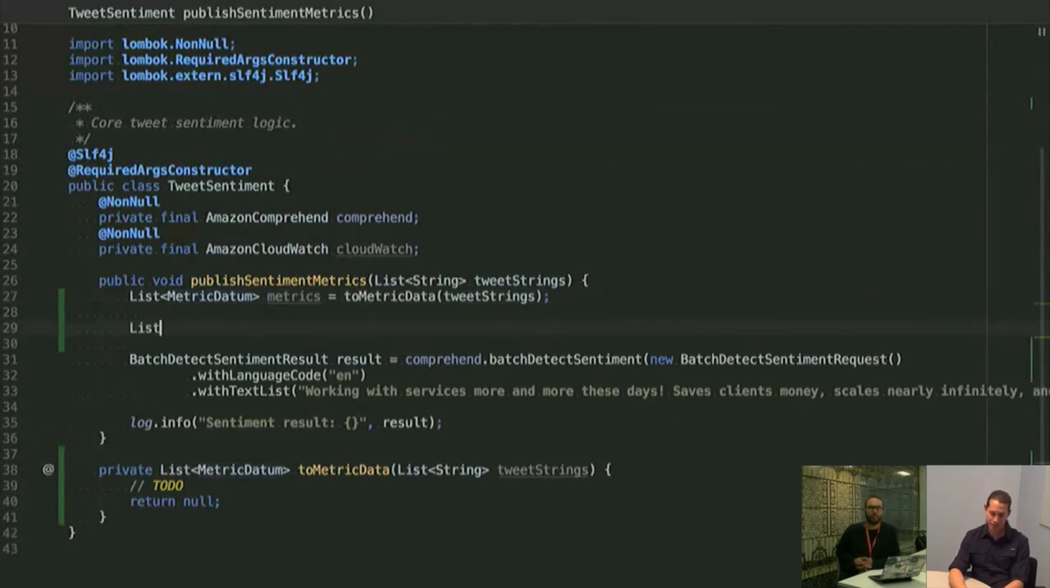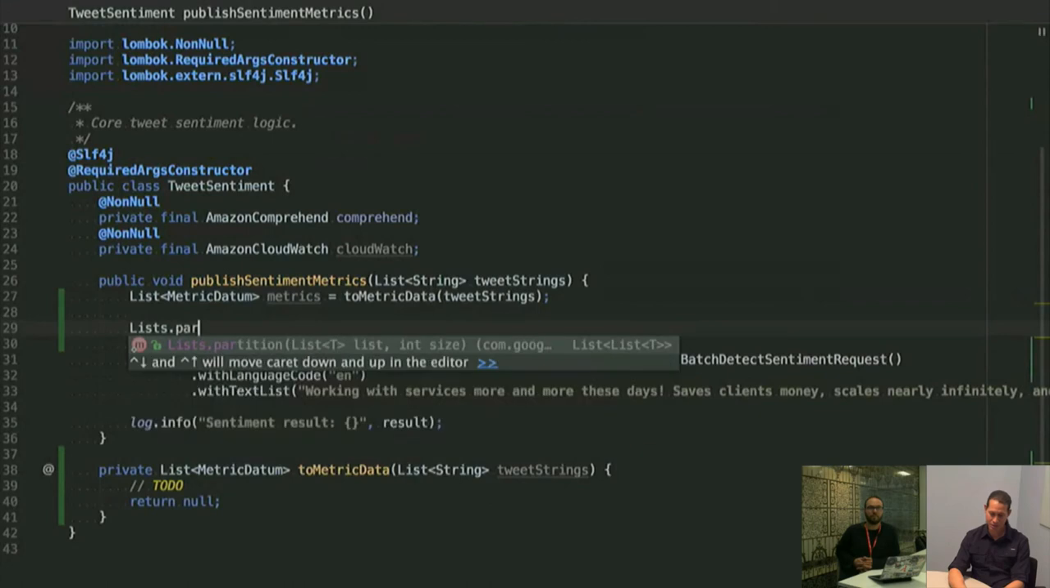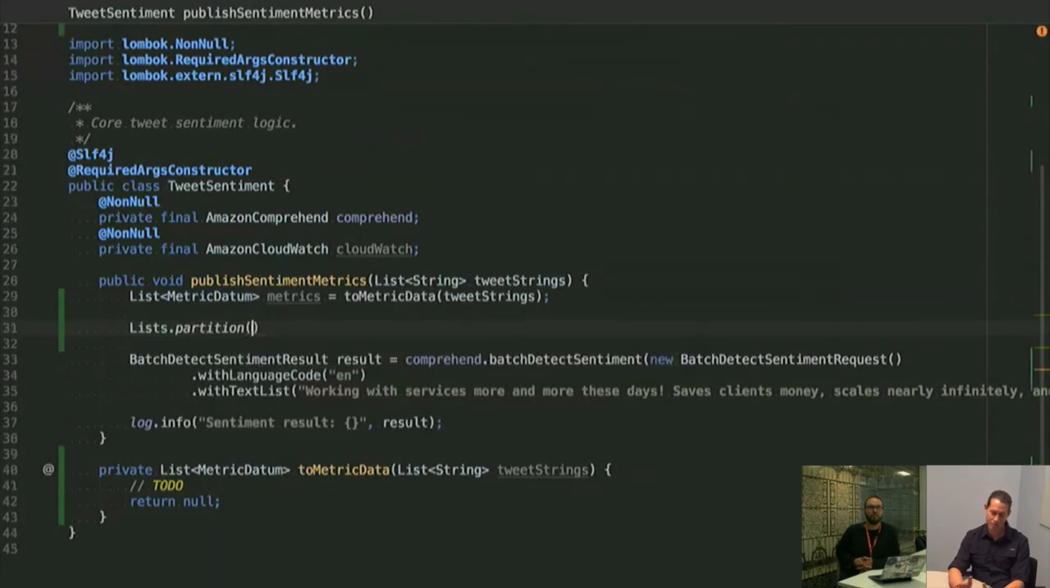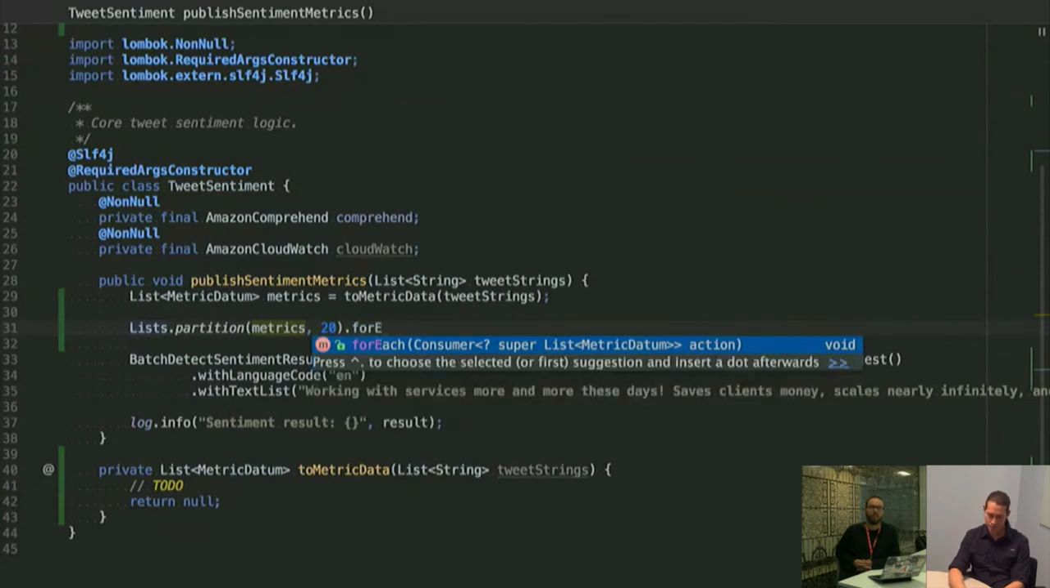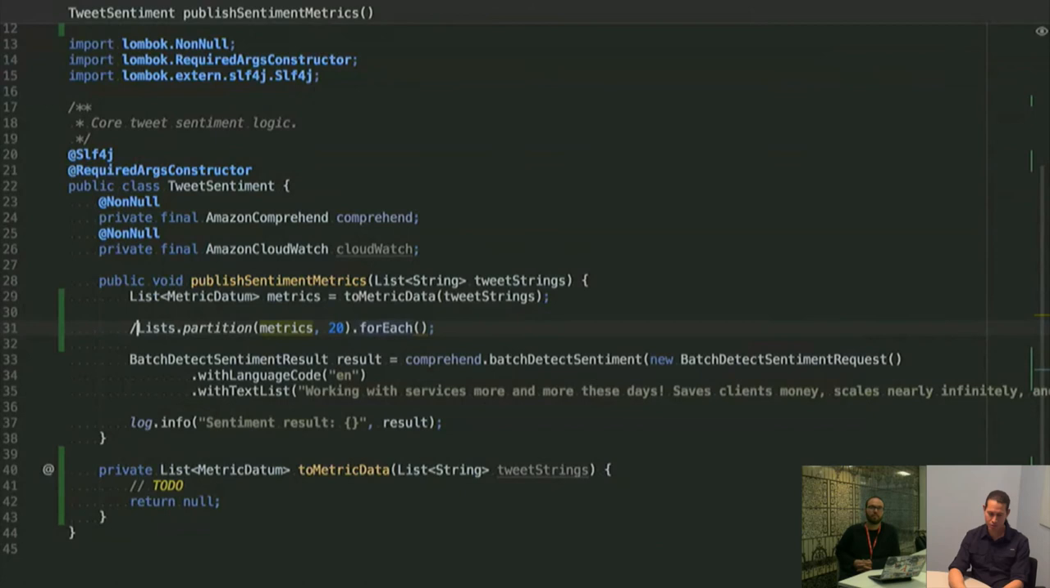And then I will use, Guava has a pretty nice tool. The thing with put metric data is that you can only supply 20 metrics at a time. So I'm going to take our metrics and partition them into batches of 20. And I will end up with, and we'll come back to that.